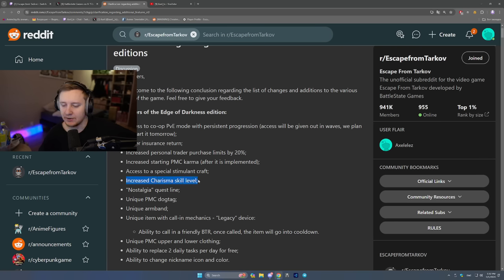Increase charisma skill level. Nostalgia questline. Nostalgia questline is somehow related to the development of Tarkov. I think they said this in the Russian post. I should check the Russian page as well, because they said that Nostalgia Quest is related somehow to Tarkov's development. So that's interesting. I wonder what that is.